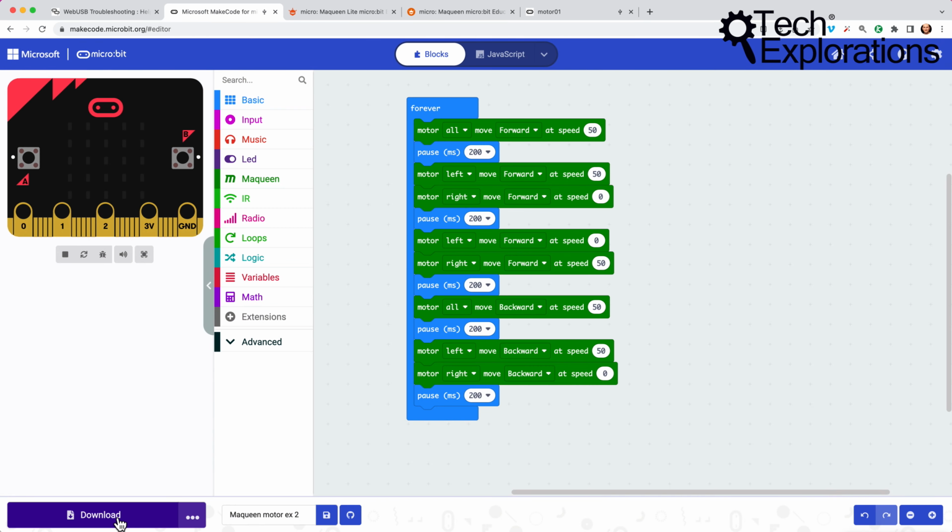So I'm going to click on the download button here, and I'm just going to turn the Maqueen over. So notice this orange LED, how that is going to blink. Alright, so now I'm going to click on download. There's flashing activity, orange LED, and the program has downloaded.